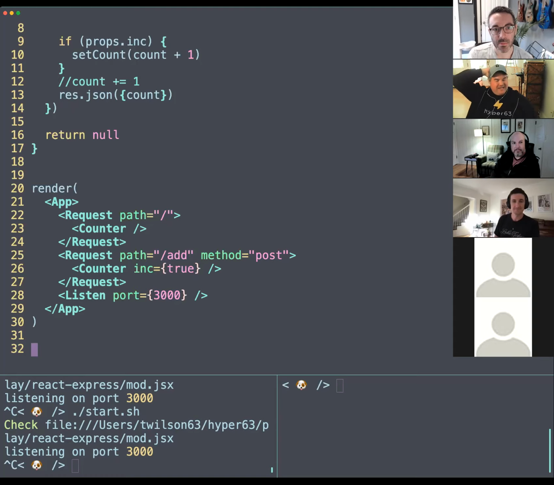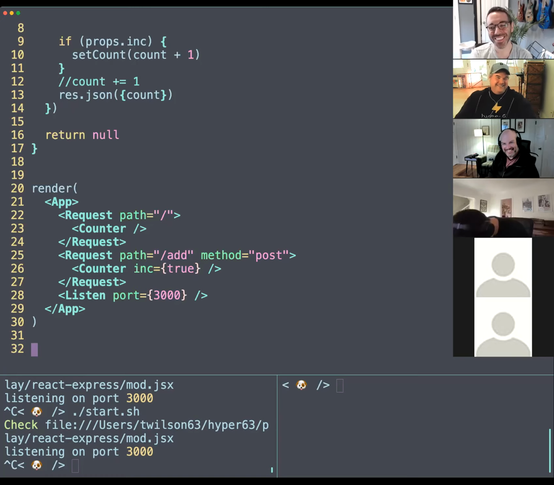Are you using React on the server yet? Man, I was using React on the server in like 2014, and at work, no, there's nothing on the server.